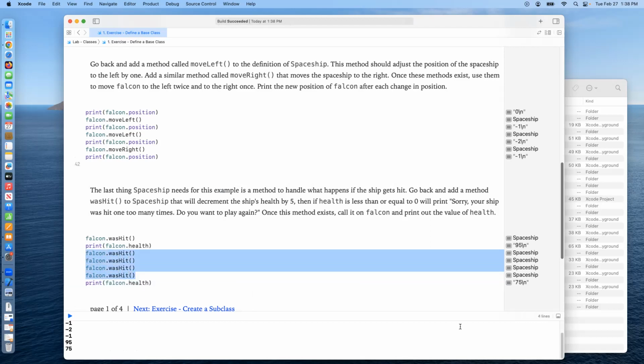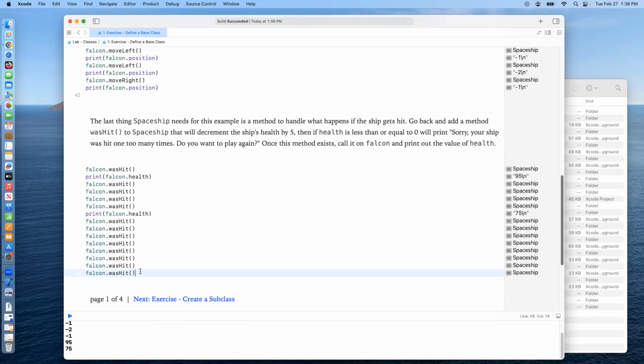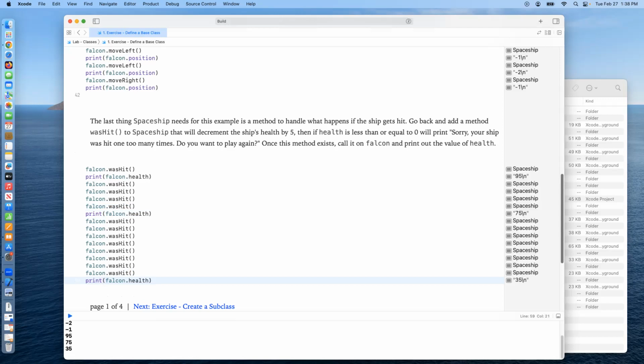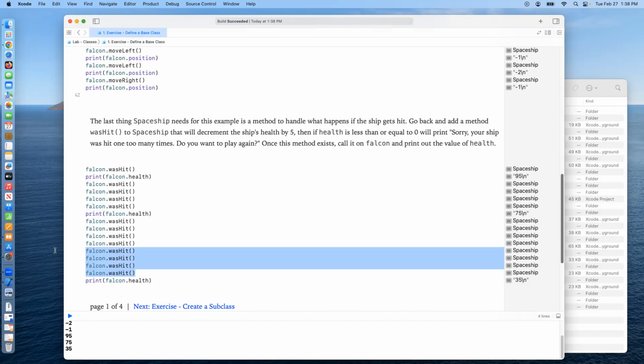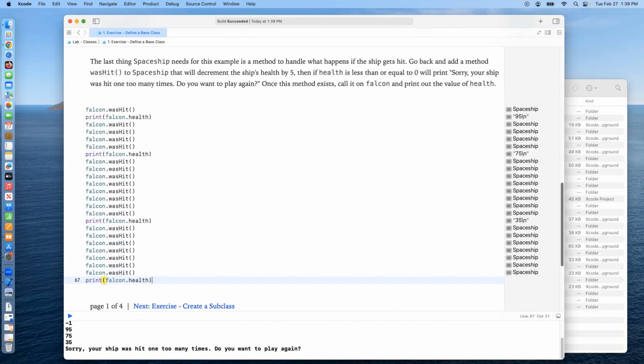And what I'm trying to do here, and you don't have to take your example this far, by the way, is see whether it will at some point reach 0, right? So here, let's add the print statement at the end, see where we're at. So we're at 35. So 30, 25, 20, 15, 10, 5, 0. So I think if I add all these, we will be down to 0. We'll print that out and see if we are. Okay, so we are down to 0.